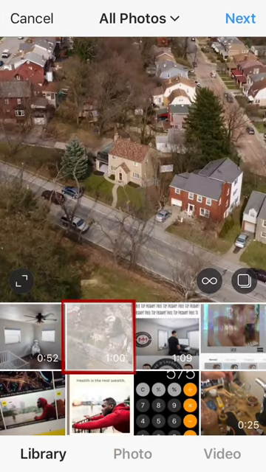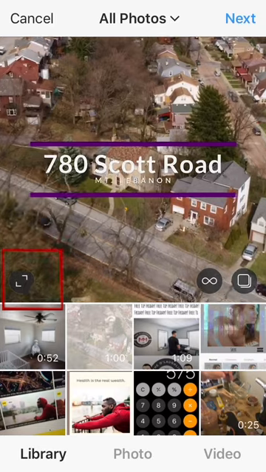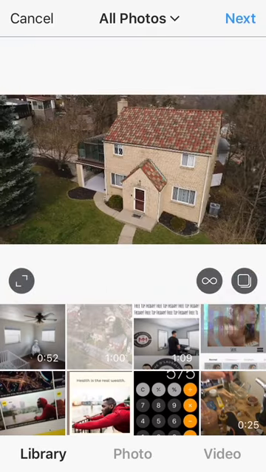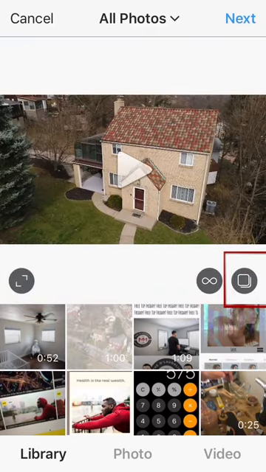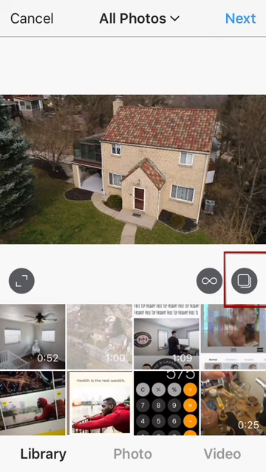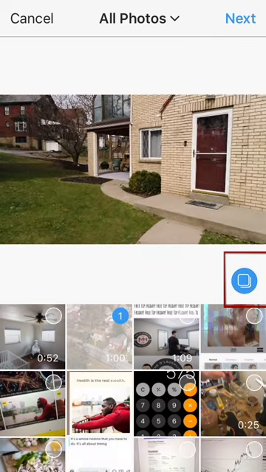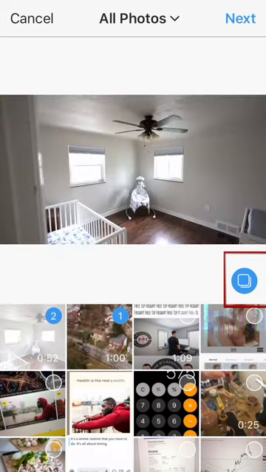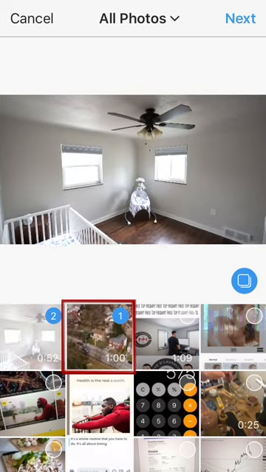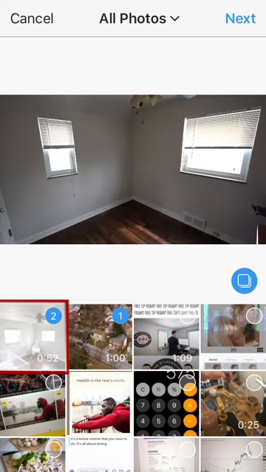Click on the first minute of your video. Then click the button to make it widescreen. Then click the button on the far right. This button allows you to upload multiple videos or pictures to your post. After you click the first minute of your video, click the second minute of your video.